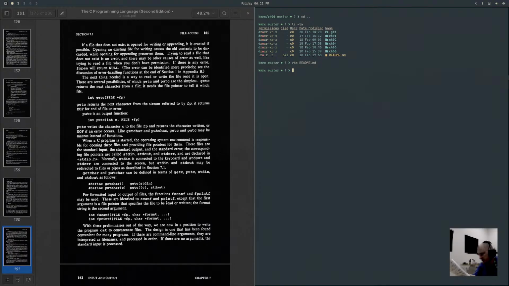getchar and putchar can be defined in terms of getc, putc, stdin, and stdout as follows. For formatted input or output of files, the functions fscanf and fprintf may be used. These are identical to scanf and printf, except that the first argument is a file pointer that specifies the file to be read or written. The format string is the second argument. fscanf, fprintf.